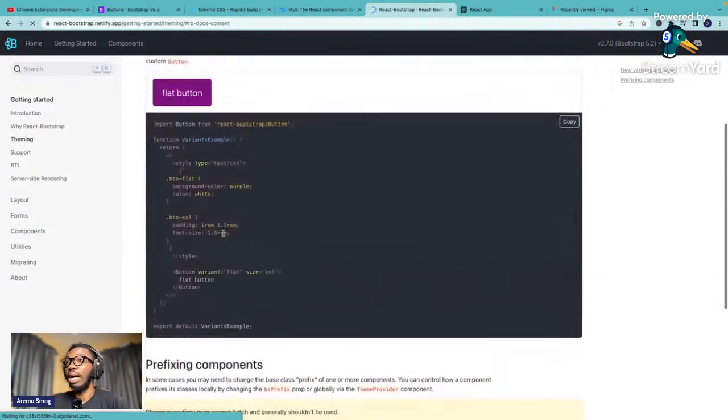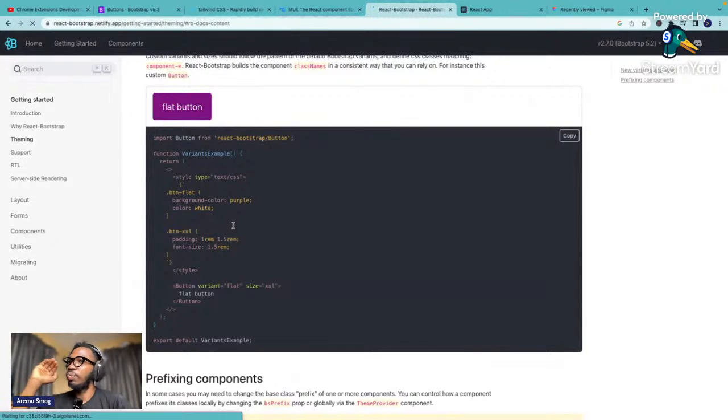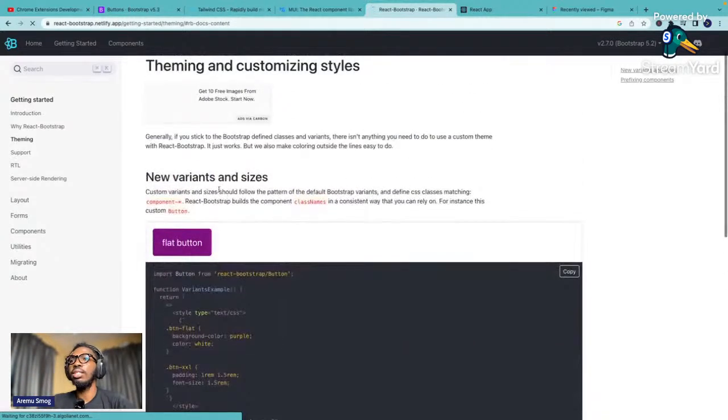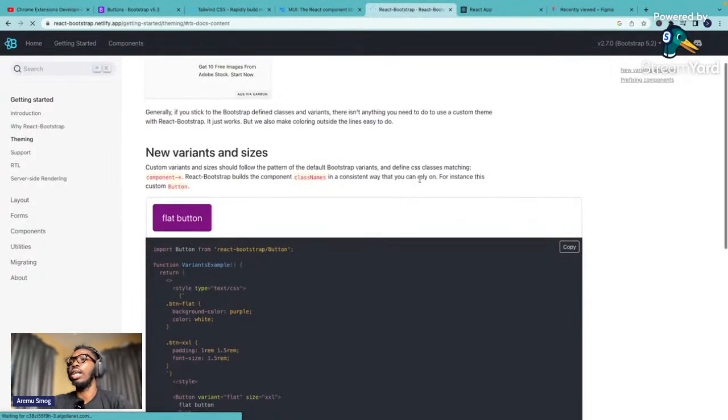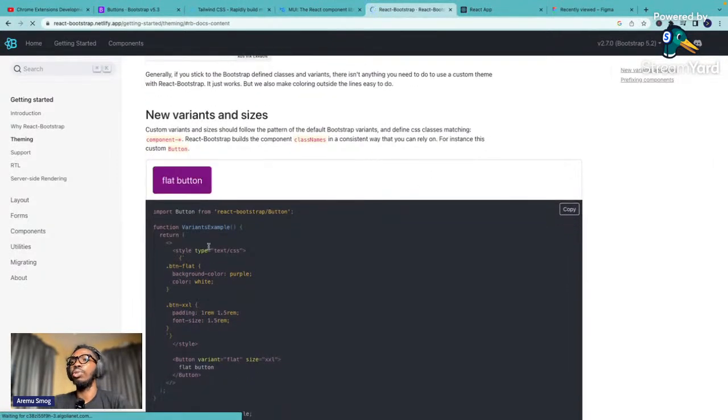Wow. So just for the sake of this stream, so that you guys won't say I'm a hater, I will actually go ahead and try to customize this input. It says new variants and sizes. Custom variants and sizes follow the pattern of the default Bootstrap variant and define CSS classes matching components asterisk. React Bootstrap builds the component class names in a consistent way that you can rely on. So for example, this flat button.